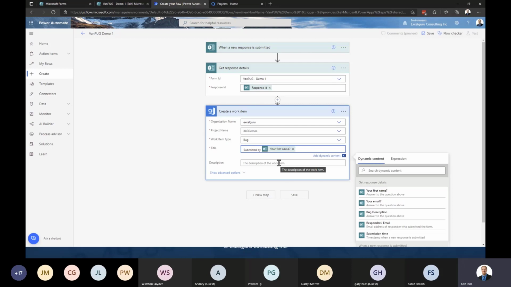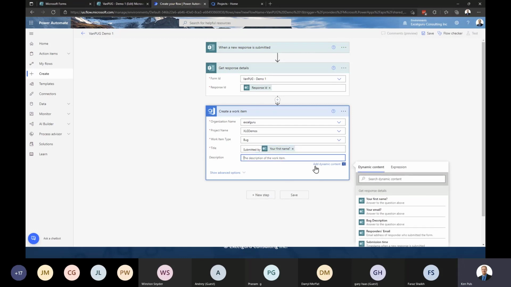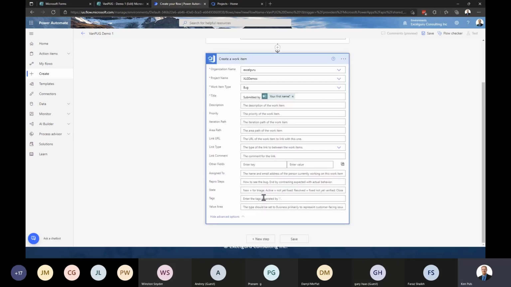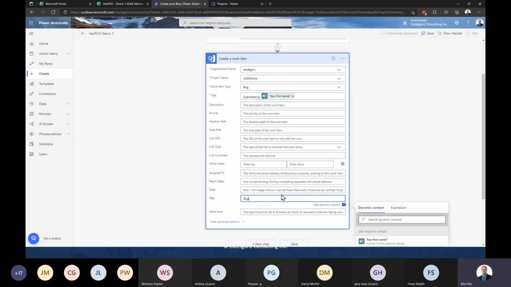And then the next part, now this one's just kind of a weird thing with DevOps. It says description. So I enter the description of the work item. I actually don't know where to find this in DevOps when I create a bug. So I'm going to go into the advanced options because then I get all the different fields here. So I can say tags. Let's create a tag called bug.